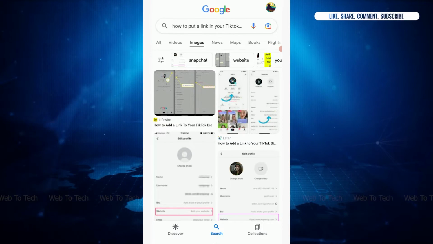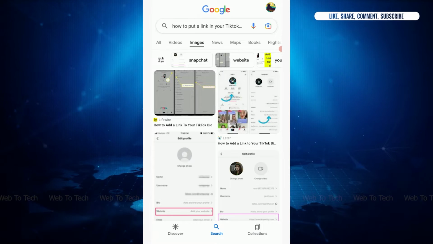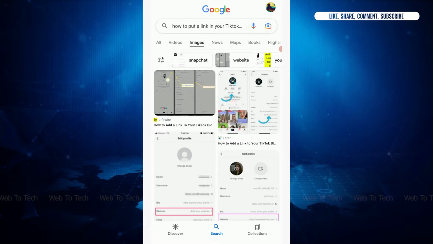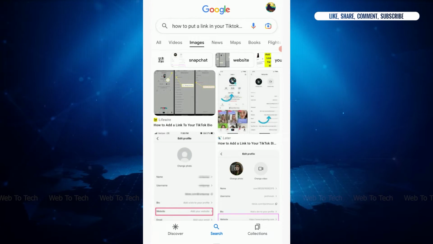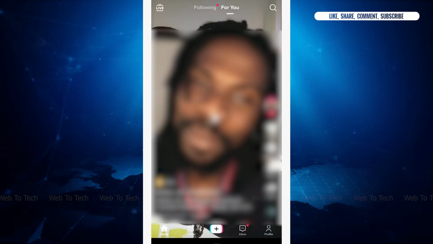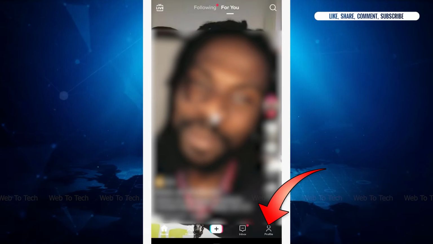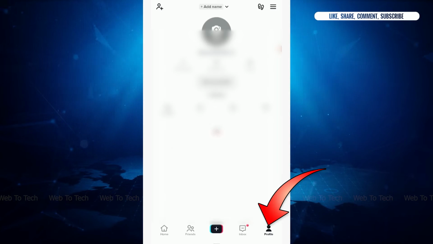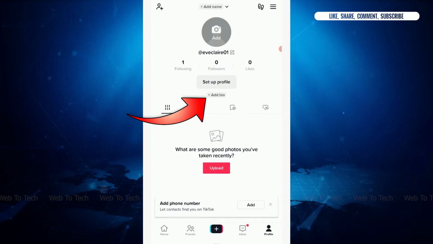Today for this video of WebToTech, I will be showing you how to put a link in your TikTok bio. So first thing is open the TikTok application on your mobile device. Now once you have been logged in into the account, you need to tap on the profile icon on the bottom right. Tap that. First thing is tap on add bio option.